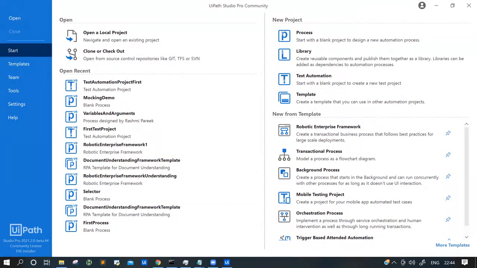When I talk about Studio, Studio is where we develop our process, that means where we write the script. And Orchestrator is where we deploy our process. Orchestrator has many functionalities, like it is on the cloud. You code on one machine and you can deploy it to the Orchestrator, and you can use it on any other machine.